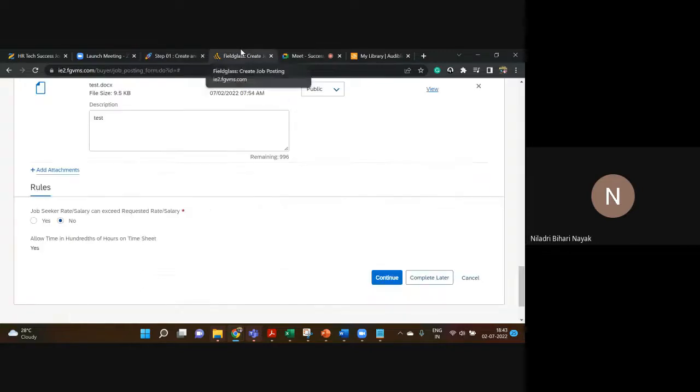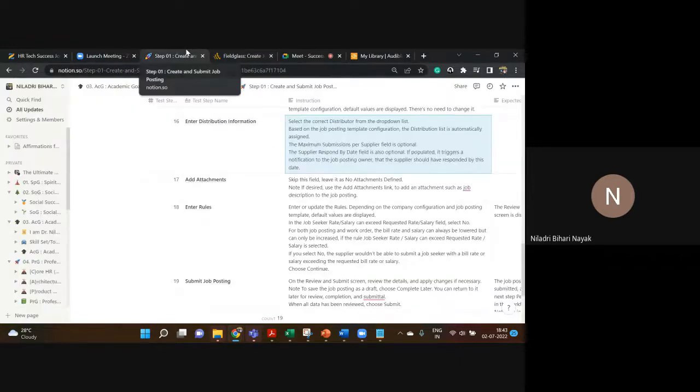Suppose some job seeker has a specific target. Well, this is my rate. Okay. So if you want to give it a yes here, it is now flexible. But if you're saying no, now you are rigid, your salary may not exceed the requested, right? So that is something here. And these are the rules, but we will be keeping it blank. If you select no, the supplier would not be able to submit a job seeker with a bill rate exceeding the salary. So choose continue. This we have already seen.